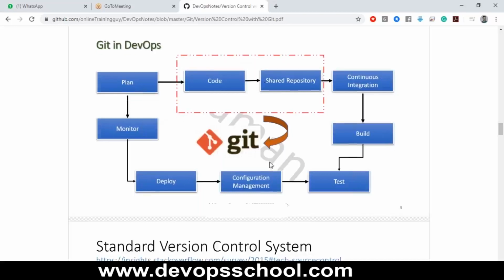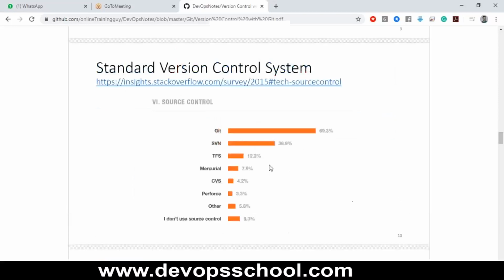So this was the survey. It is a little old survey, I think from 2015 or 2016. You can see Git was used by 69.3%. This was the insight from Stack Overflow. Subversion was second, at 36.9%, then TFS, Mercurial, CVS and Perforce. So you see Git is on the top. Now it is almost 80% of the industry, I think even more than that, using Git.